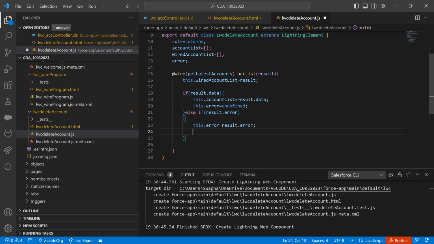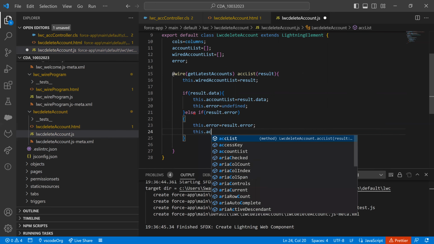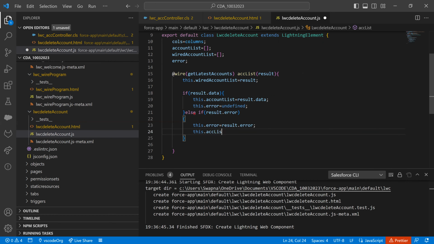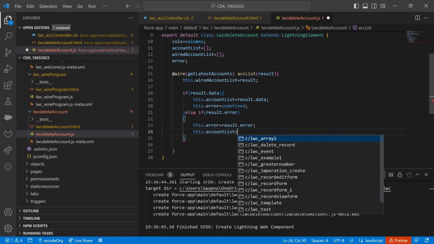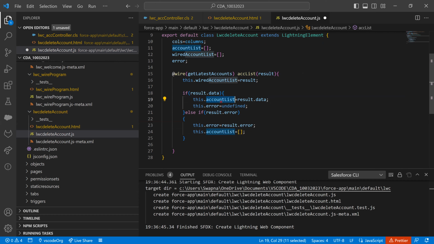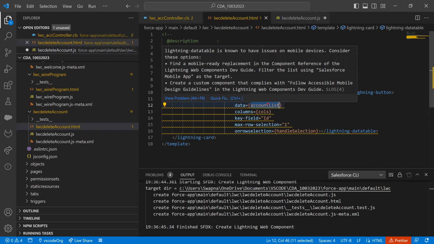Now, when we are receiving the error, that account list should be empty, because I should not show any data. Now this is what we have done. If it is data, we store the data into the account list, and that account list is passed there.